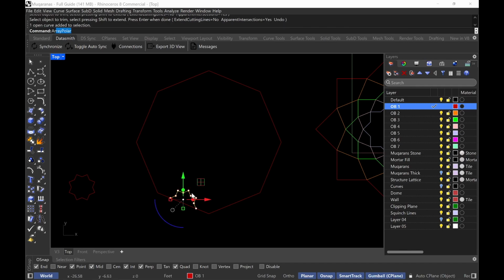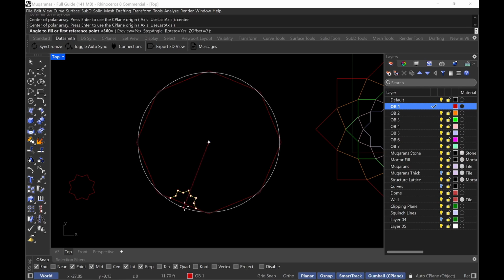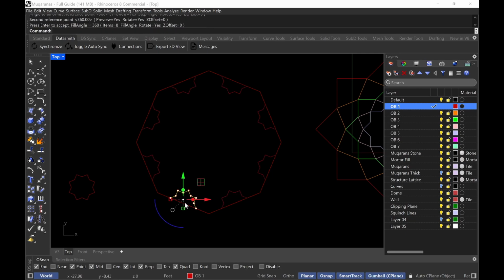And then I'm going to do array polar. And I'm going to array this around. So I'll do from the center right here to, and the number of items, I want 8. And I want to go from here and then just press enter to accept the defaults. Okay, and press enter again. Okay.